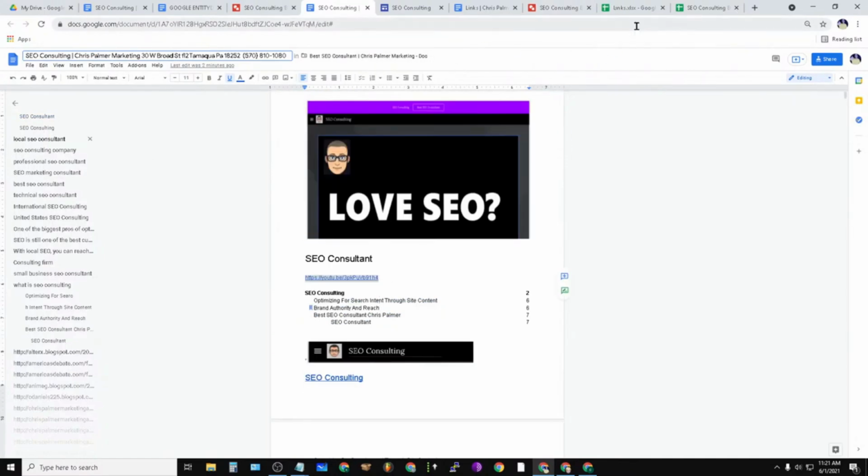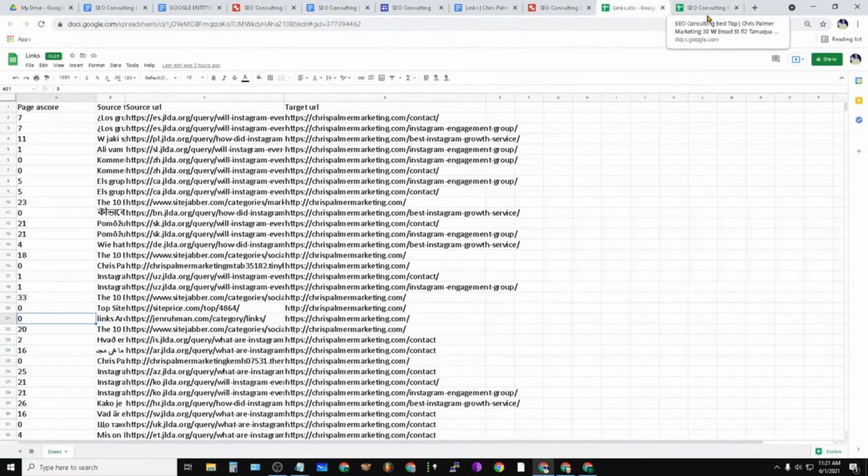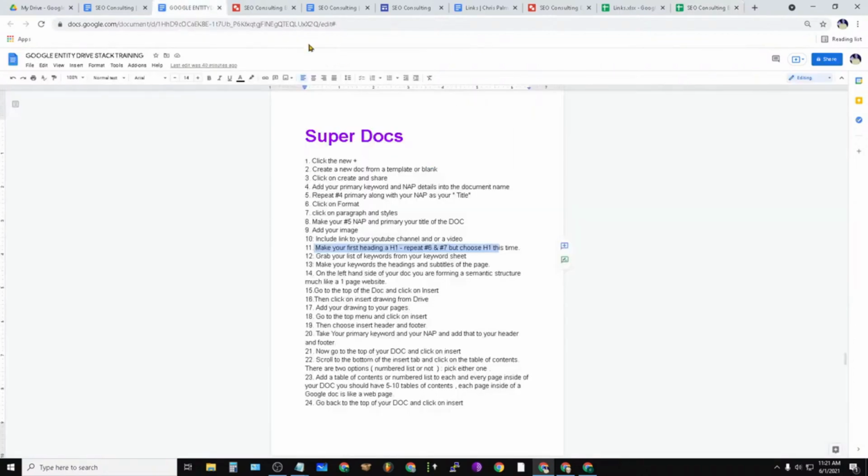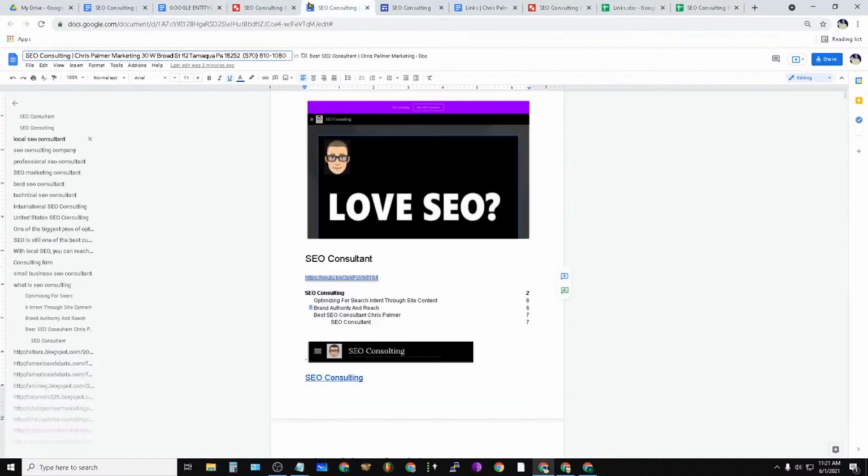If you have been following along since the very beginning, you should have a keyword list. My keyword list is 2,300 words long. What I went ahead and did is sorted these particular keywords by relevance. So basically, if I'm going for SEO consulting, my number one secondary keyword is SEO consultant. So of course, that's going to be my lead H1. As you can see here, it's an H1.